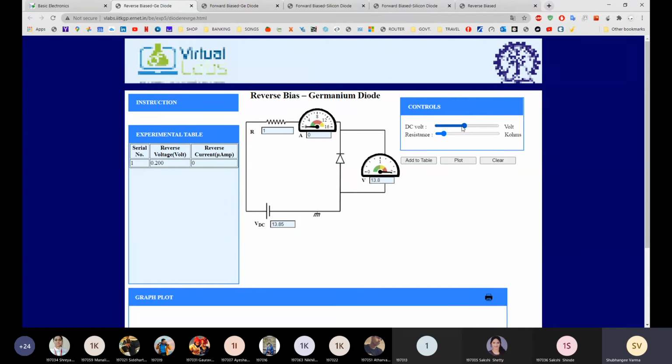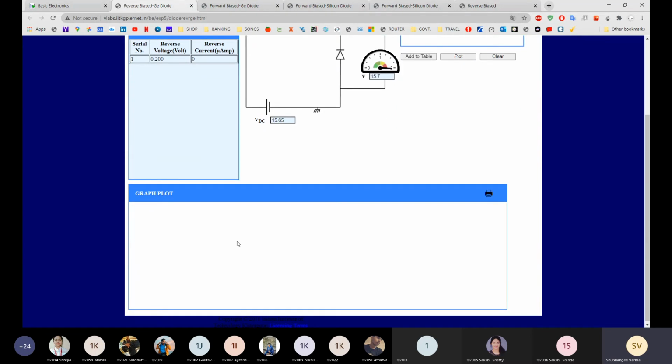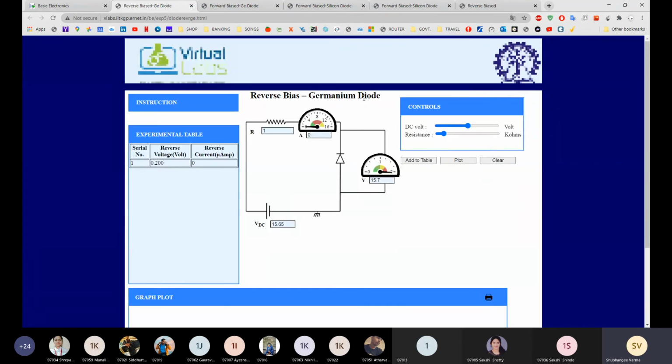For this germanium diode current is not flowing. See, because for reverse bias condition the current is almost 0, so you have to add to the table. You have to note down these values in the table and then plot the table. Okay, is there any query?